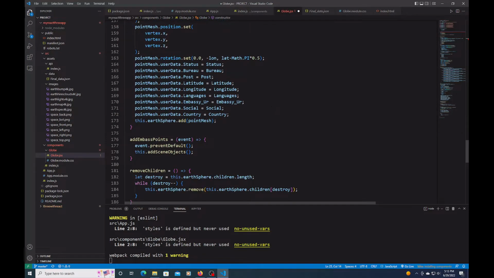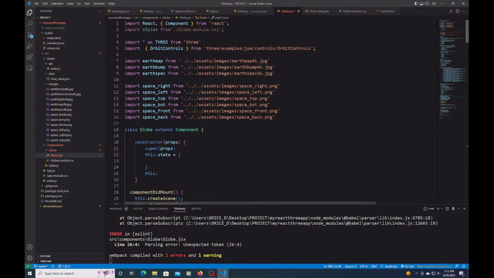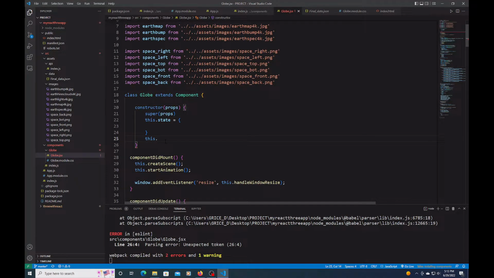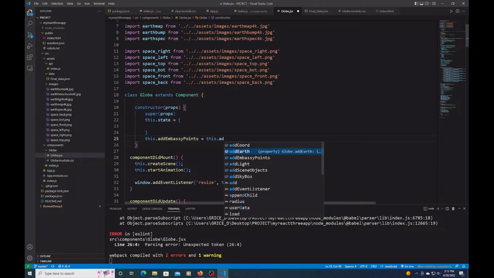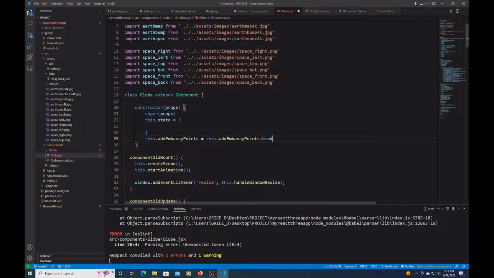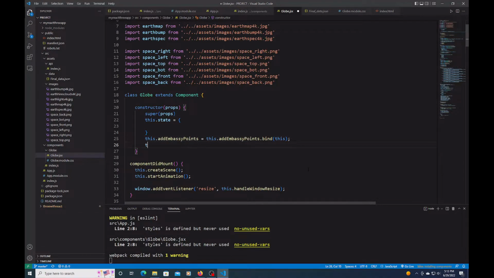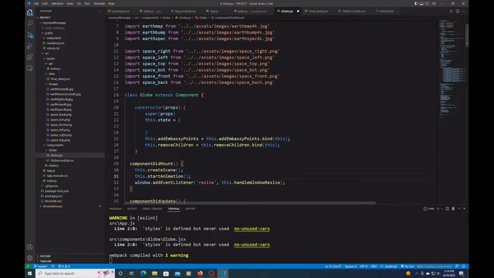This.add embassy. Okay. So I need to do this.addEmbassyPoints is equal to this.addEmbassyPoints.bind(this). You do the same thing for remove children. So this.removeChildren is equal to this.removeChildren.bind(this). Let me get rid of that. Cool.